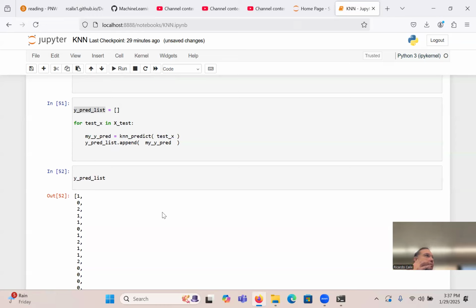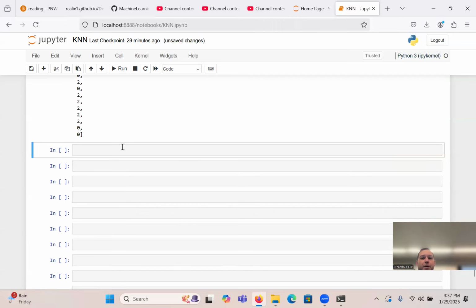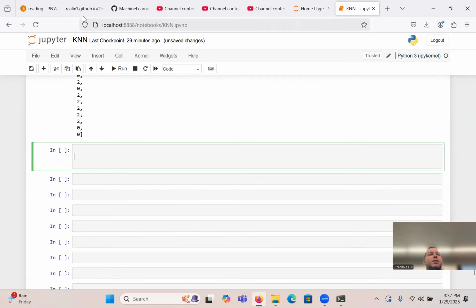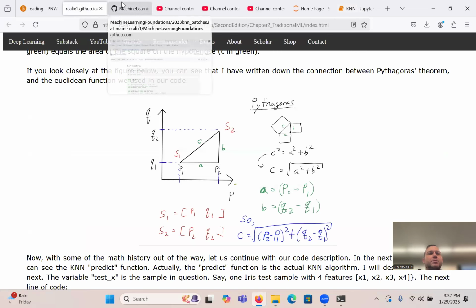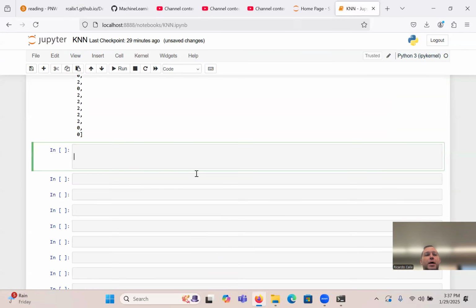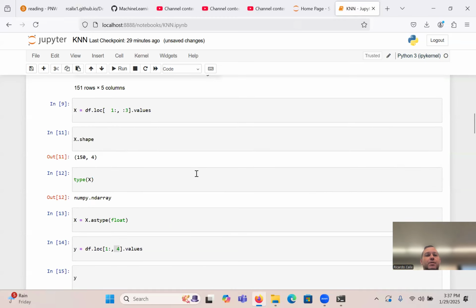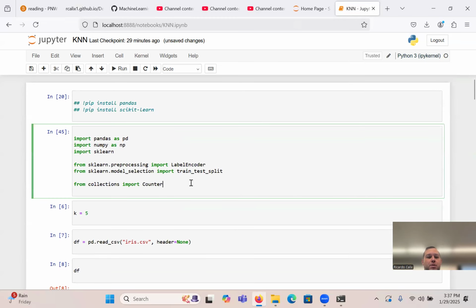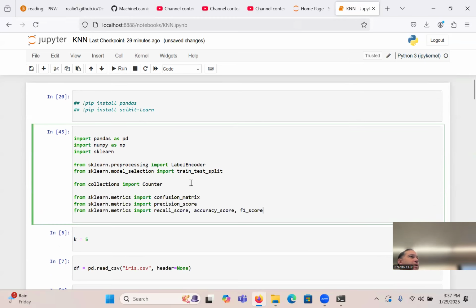There should be about 30 in there, and we need to compare these to the Y-test values. So how do we do that? That's the last part of it. How to measure performance. We are going to need these performance metrics, which are exactly the same ones that you're using in Weka. So I'm going to go up here from sklearn once again.